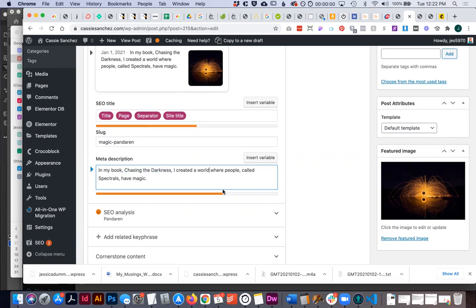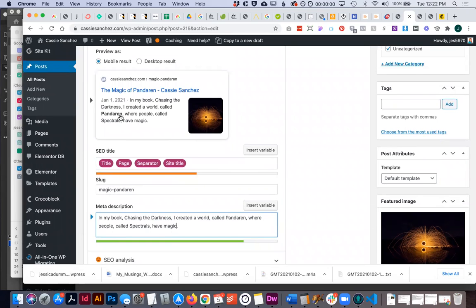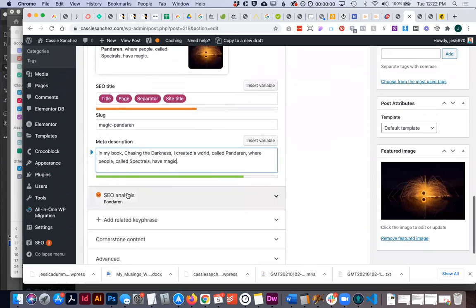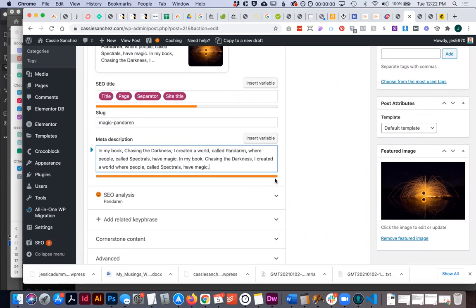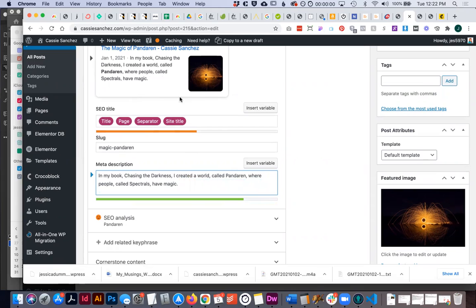I created a world called Pandaren, where people called spectrals have magic. So now you'll see that it's highlighted here. It recognizes that this keyword is also in the description. This will be green until you get too long, and then this means it's too long, and you'll see where it cuts off. So if you don't want it to cut off and want a specific endpoint, just be mindful of that.